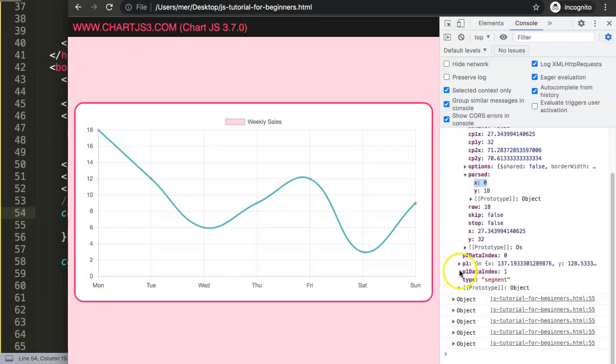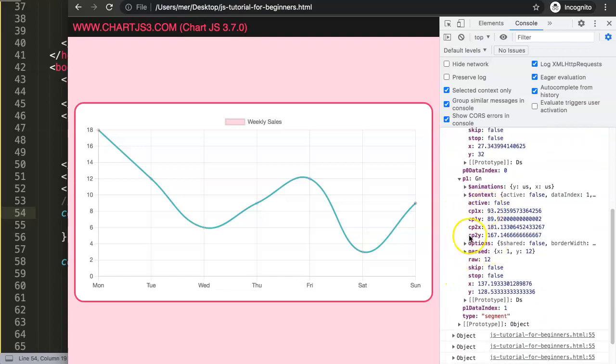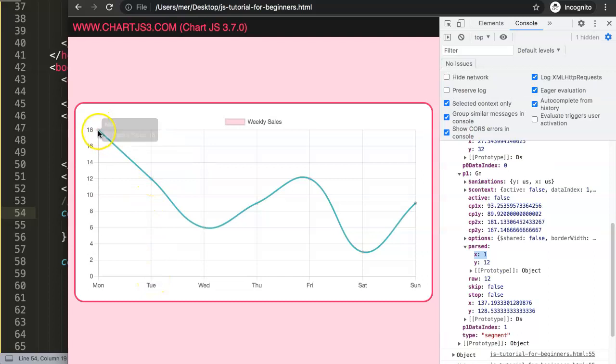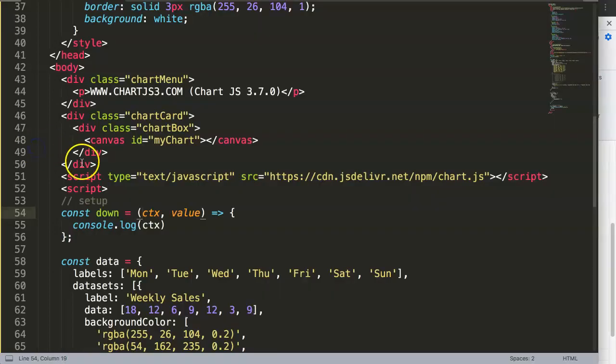So if we search here for the P1, you will see here nicely the parse would be index 1, which is x1 or Tuesday, and y value of 12. So as you can see here, it will understand based on P1 and P0, is P0 larger or smaller than P1. If P0, which is number 18 here, is larger compared to P1, it would indicate a decline. And if it's the other way around, it would indicate an increase. So what we're going to do here now is basically that. I'm going to show you.